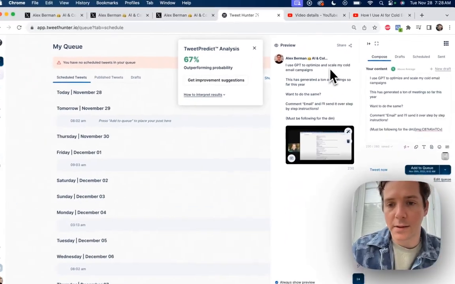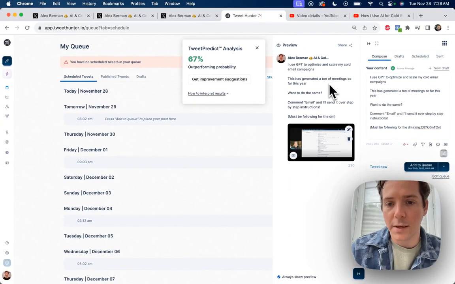I use GPT to optimize and scale my cold email campaigns. This has generated a ton of meetings so far this year. Want to do the same? Comment email and I'll send over step-by-step instructions.